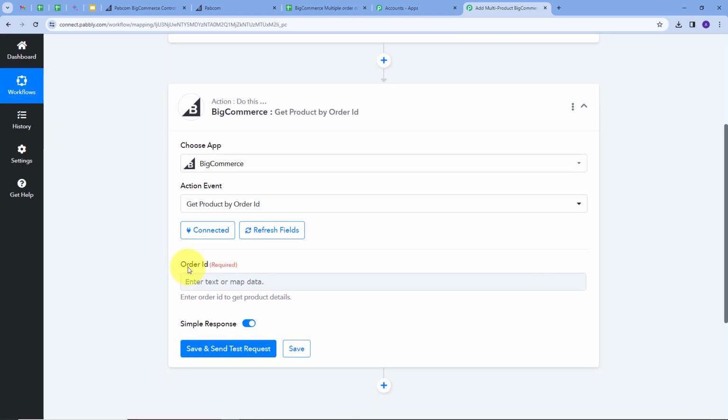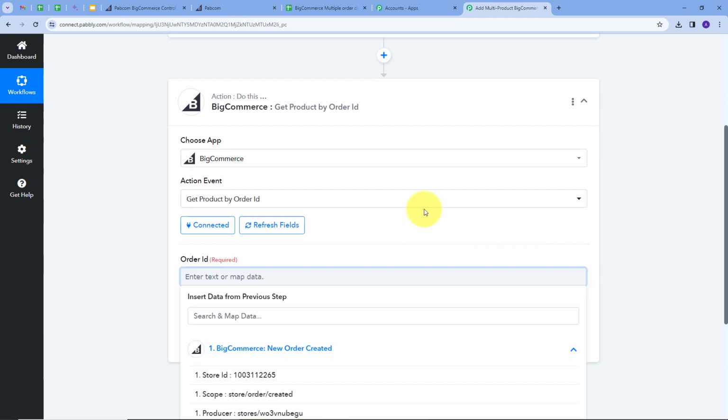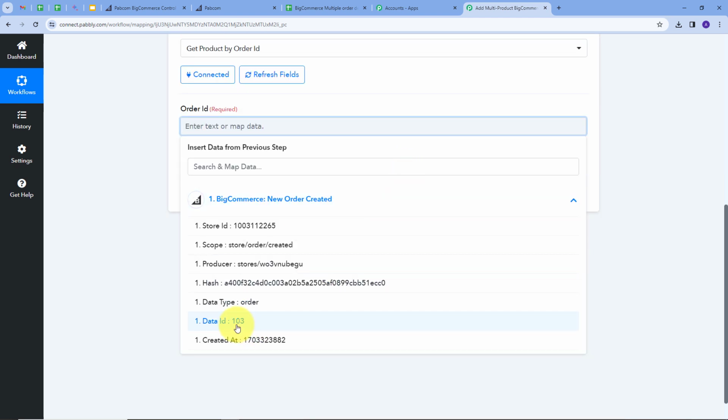Now I have to give the order ID. So I'm going to map this order ID from the response that we got from BigCommerce earlier. So I'm going to use mapping here. And mapping is a technique through which I can retrieve the data from the previous tabs, and the data that is changing will get replaced with the new data in real time. So for mapping, I'll click here. I'm going to open this response of BigCommerce and this is my order ID. So I'm going to map this.